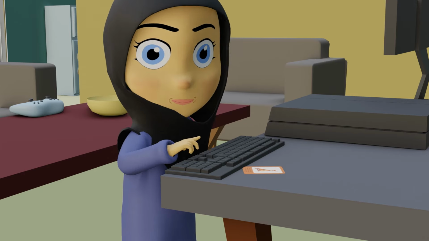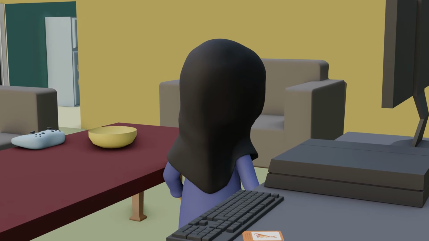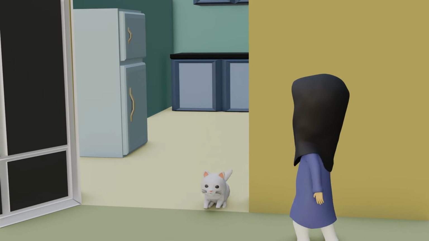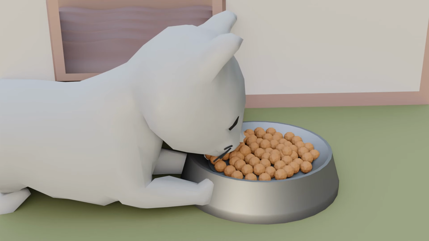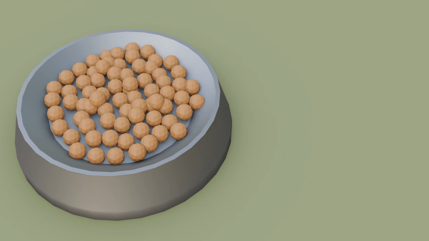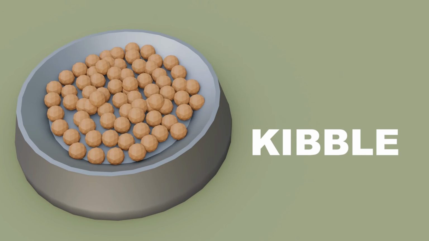What was that? Hope there is nothing scary in there. Let me check. Oh, that was my kitty cat. He looks hungry. This is a kibble, what pets used to eat. K for kibble.